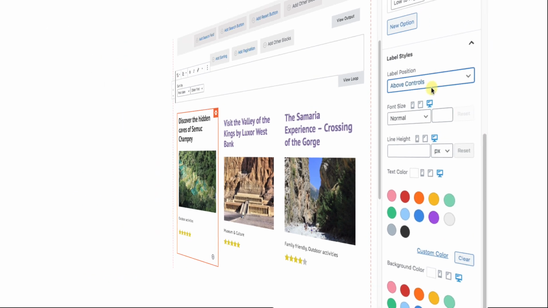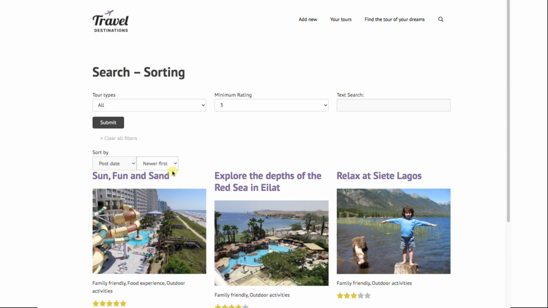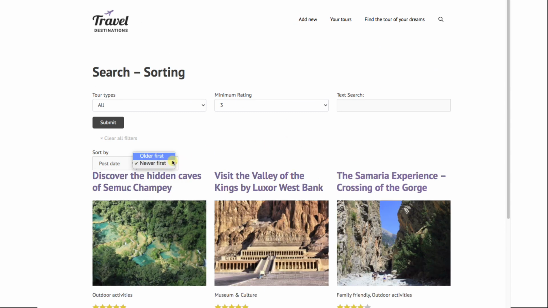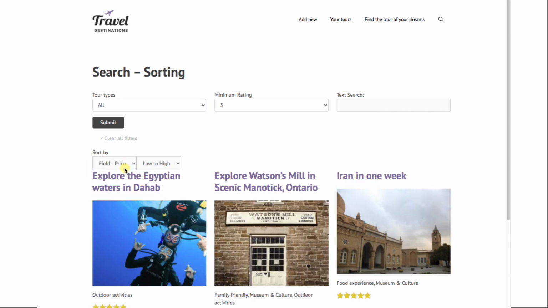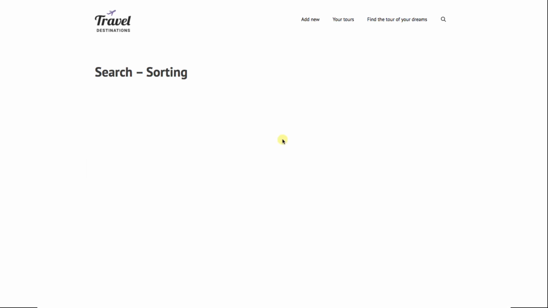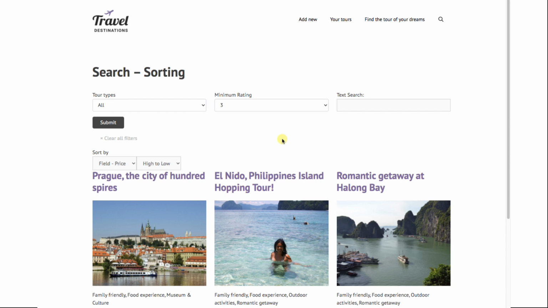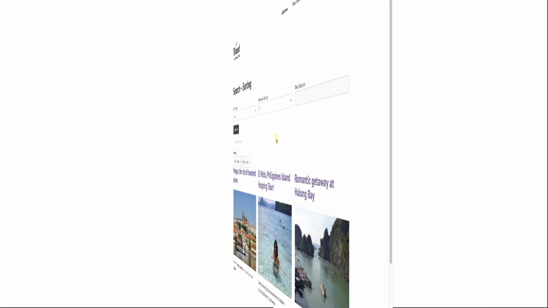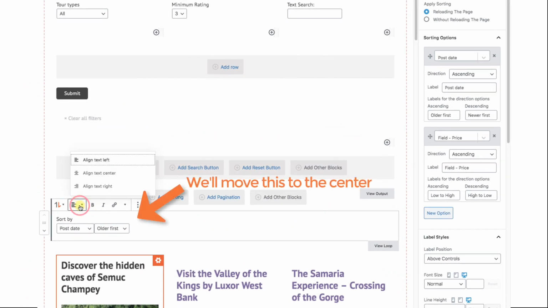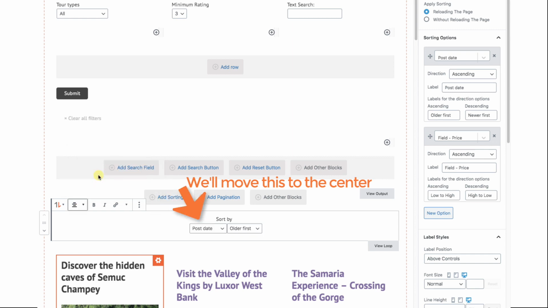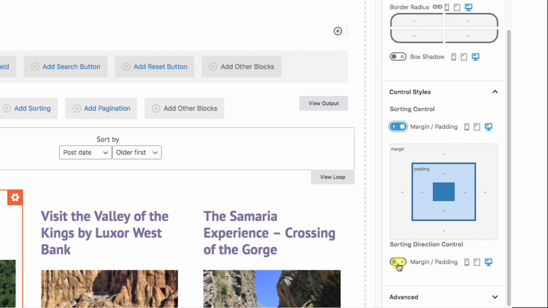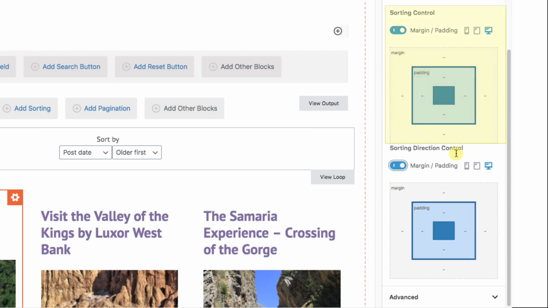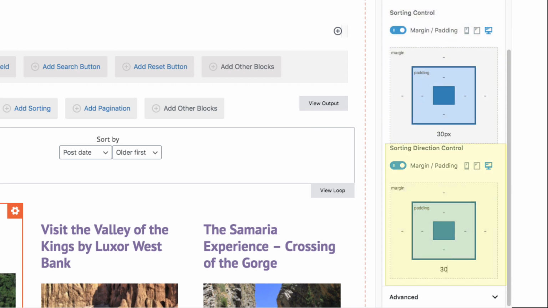Okay, let's update and look at this so far. Okay, this works. Let's just add some styling. This is optional, but let's center the sorting controls. And we'll add some padding before the results come in. We'll go down to Control Styles and add 30 pixels to the bottom of the sorting control and the sorting direction control.